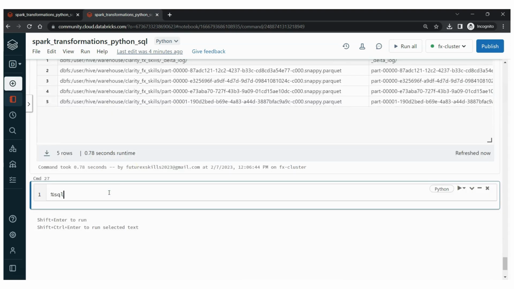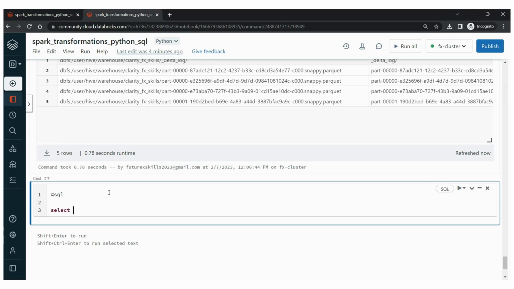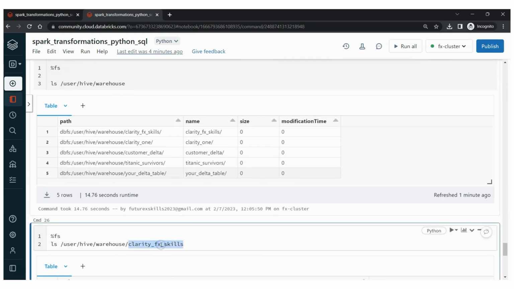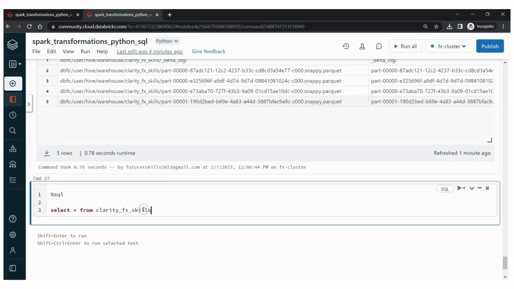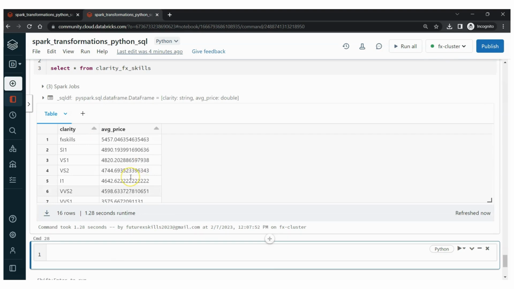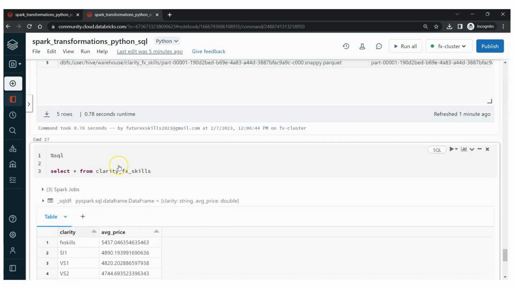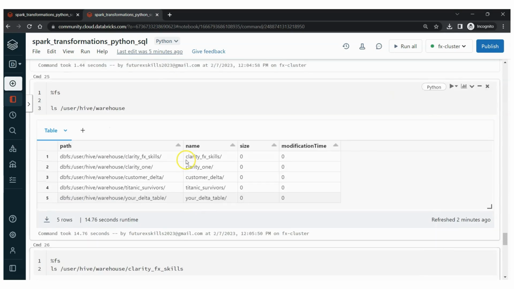Let's see how to query the previous version of the data. We'll do select star from this table. This shows 16 records, and the clarity value in the first record is FX scales. Two records were updated, including the first one. Let's go to the version before the update, where the value was C2.